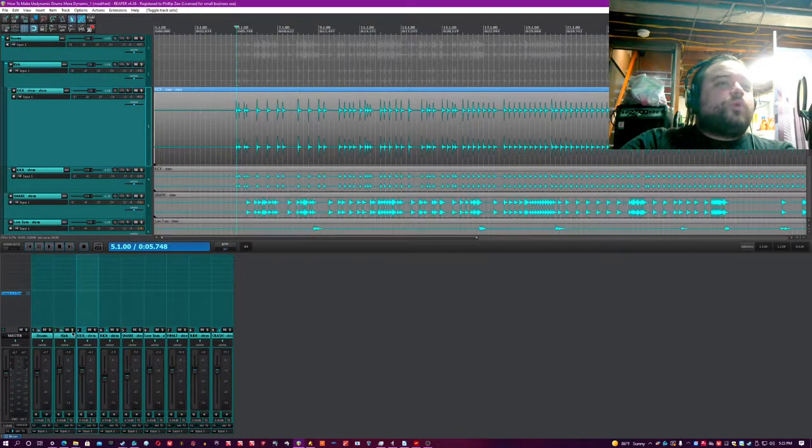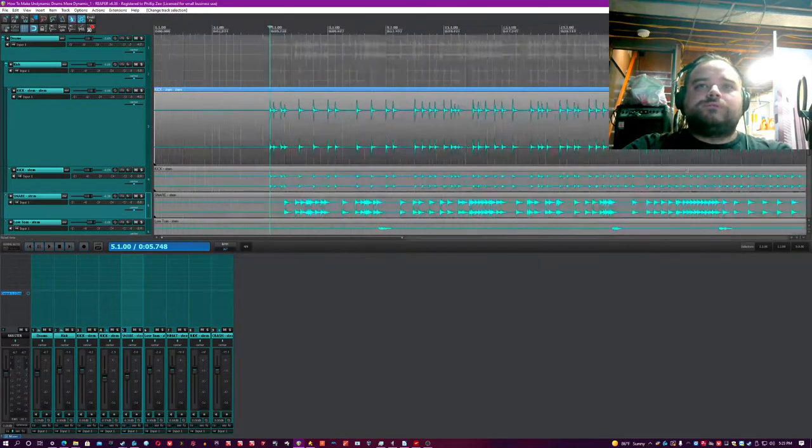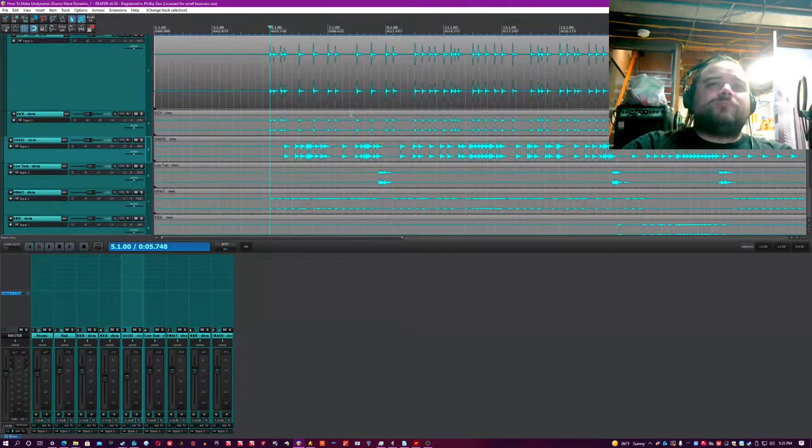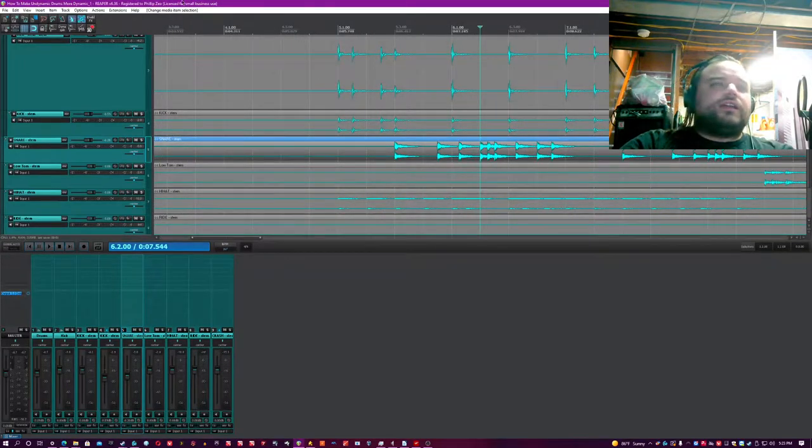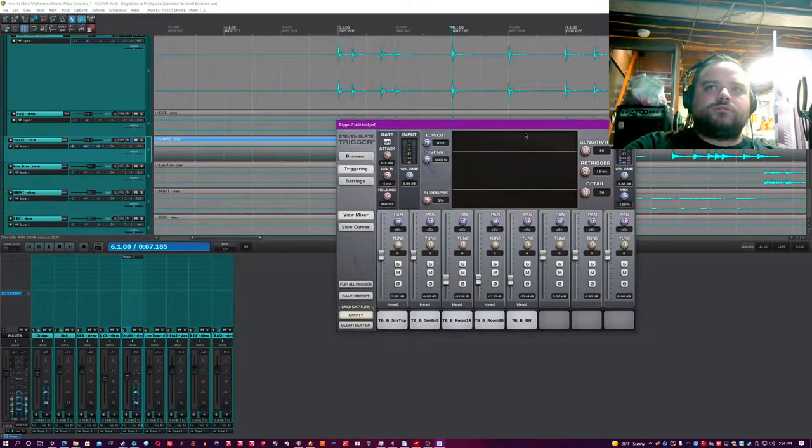Boom. That's the quick and easy way to do it. However, there's going to be situations where you really want a lot more control over it. And honestly, sometimes the best thing you can do is create an automation schema or clip gain things so that they're not as loud. So when you do replace the sample with a trigger.